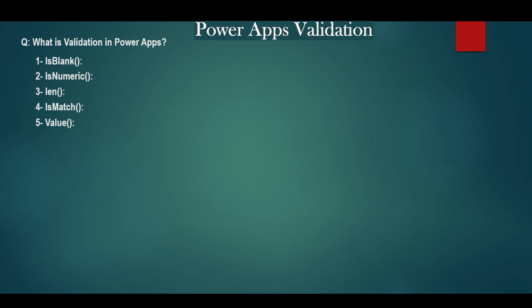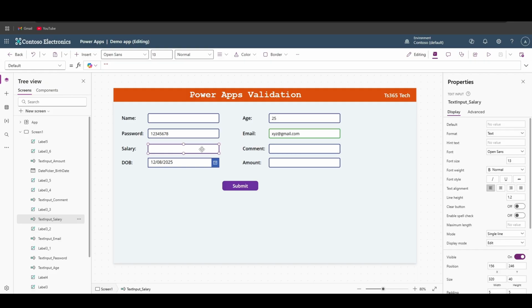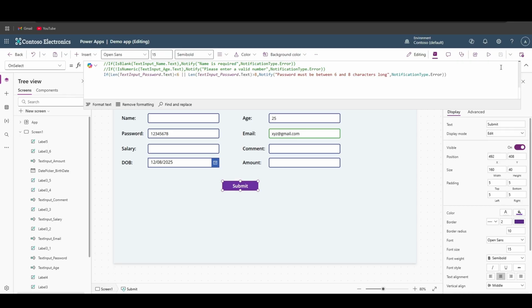value. Value function converts text input into a numeric value, useful for performing calculations or comparing numeric thresholds. Ensures numeric logic works correctly even with text input. So I will show you. For example, you want the user to insert a salary of at least 10,000, not less than 10,000. So for that you use the value function. So I will write the function for that on select of this button.